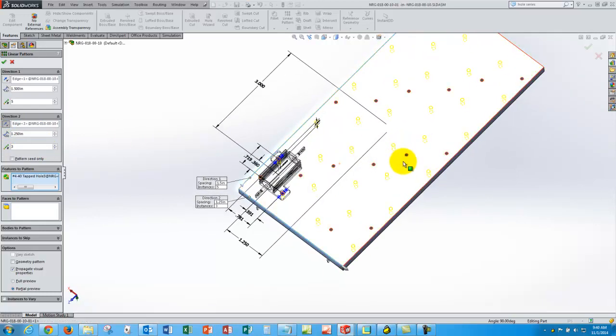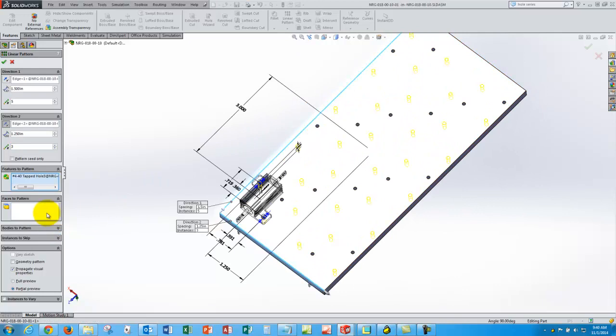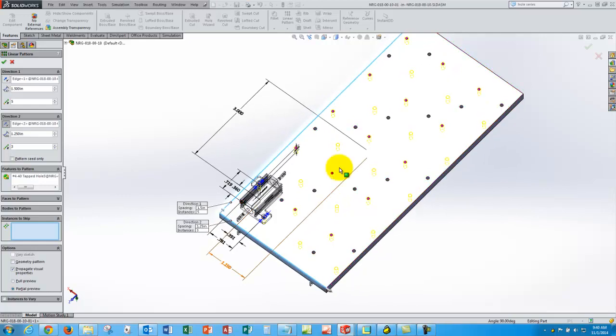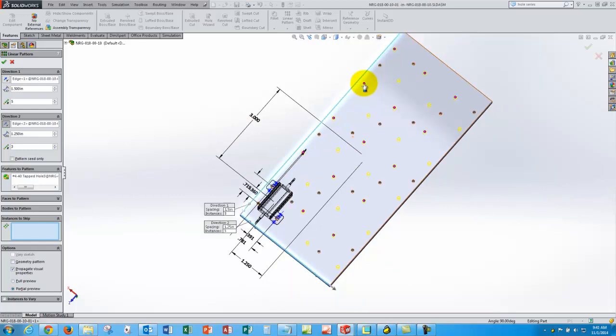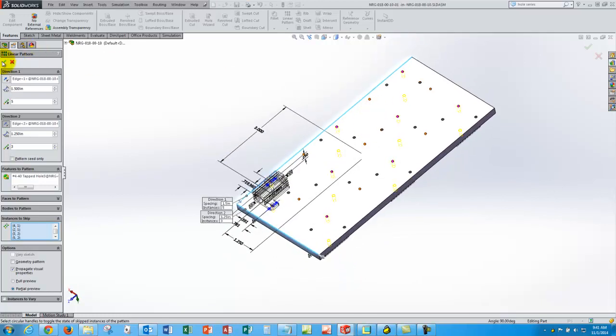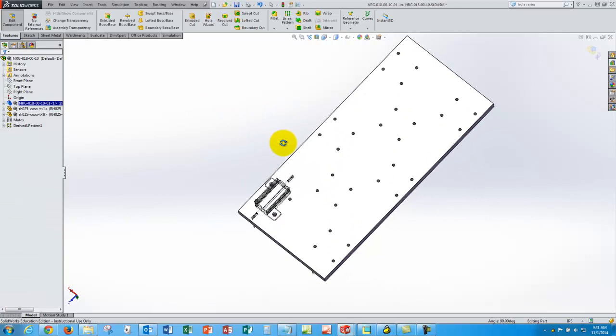3 of those. And I don't want these to populate all the way through, so I want to turn some of these features off by doing instances to skip. So I want to skip. Which ones do I want to skip? I want to skip this one here, this one here, and then alternating ones here, and then these guys right here. So now I just get my staggered pattern. I selected those right. I think I did.